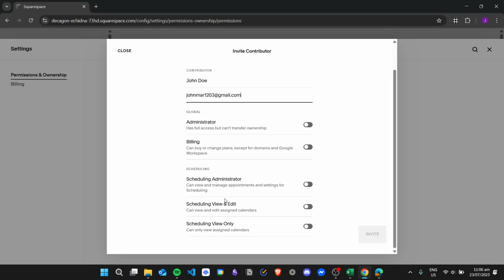You can also enable view and edit only, so you can assign specific staff to specific calendars so that they can only view and edit that specified calendar that you put them in. And then for scheduling view only, this contributor can only view the specific calendars.